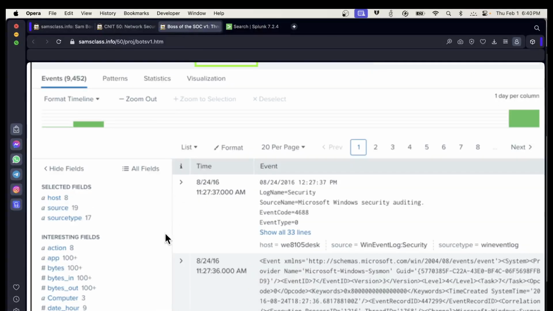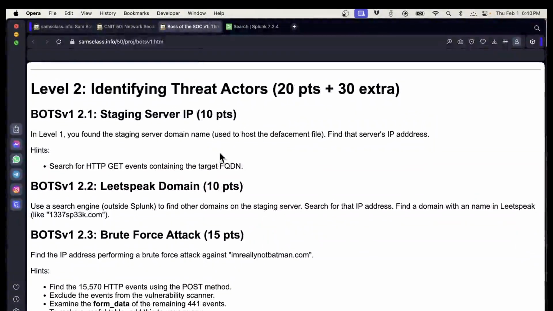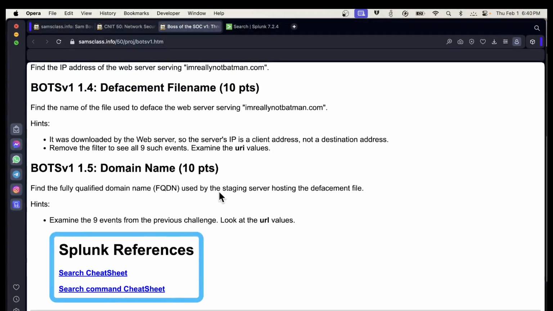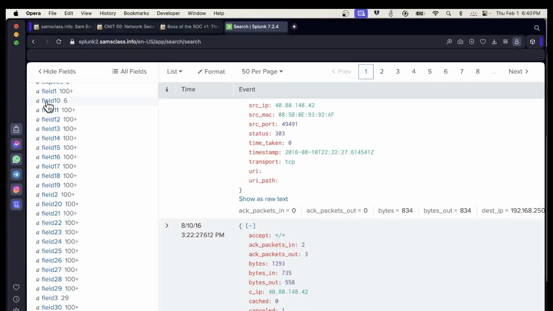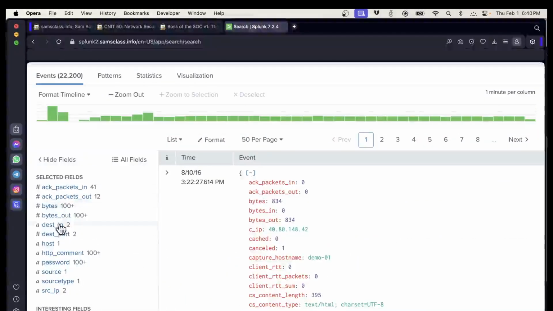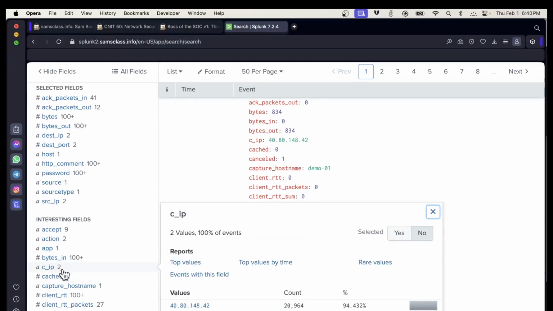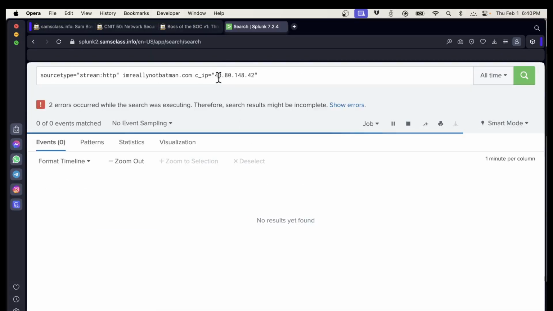Now, after you have that, then we can go down here. So we found the staging server domain name. Up here, we also found the domain name by looking at the 9 events that went backwards. Let me just do that again. It's easier to demonstrate it than to worry about it. So now I've got HTTP events here. And if I go to client IP here, and click on one of these values, it'll give me traffic coming from that IP.